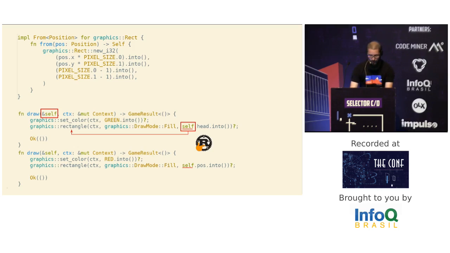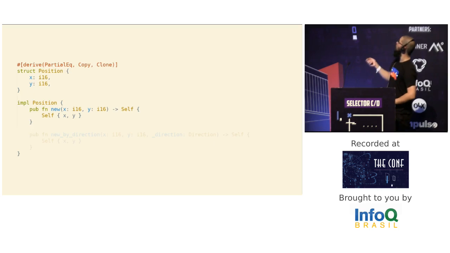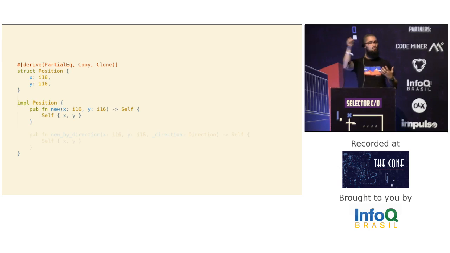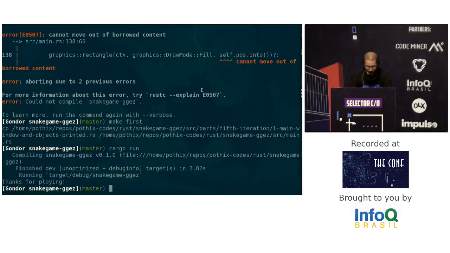And the best way to solve it is to add a copy and clone here. So it was a good thing to show how the derive works here. With the derive, you can implement traits to your own type. So that's how it works, okay? So we can show it in the code here. Or not, maybe, yeah, we have it here.